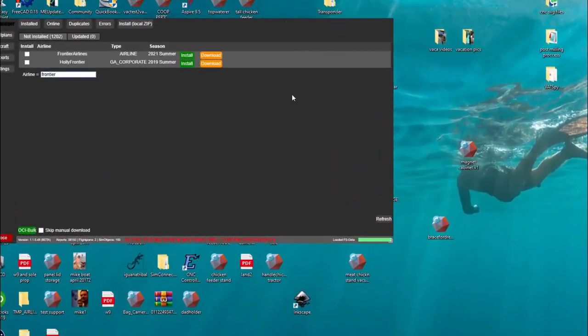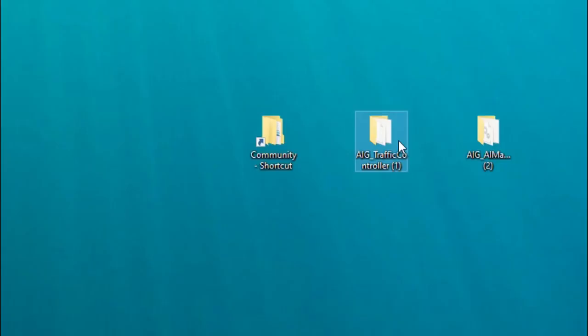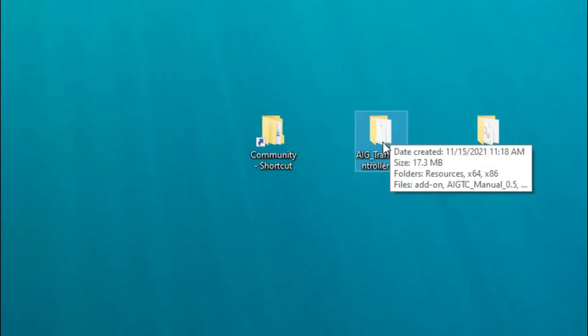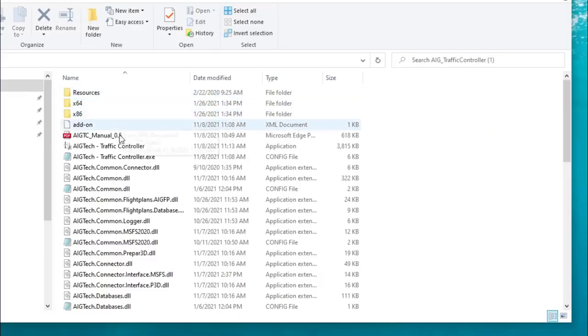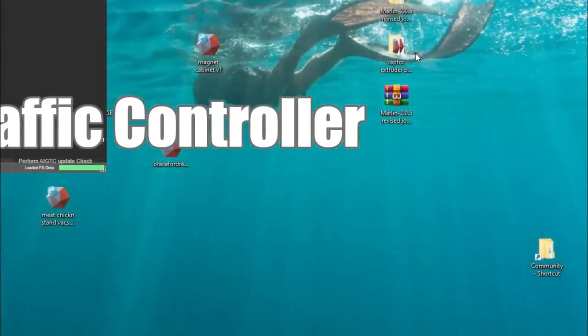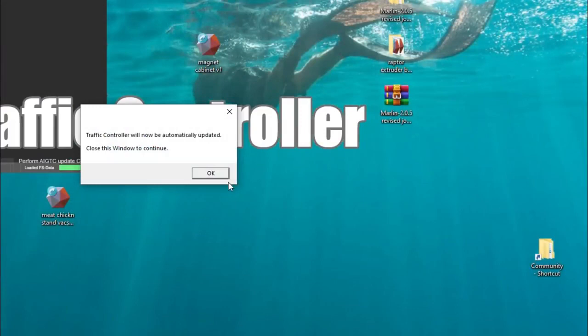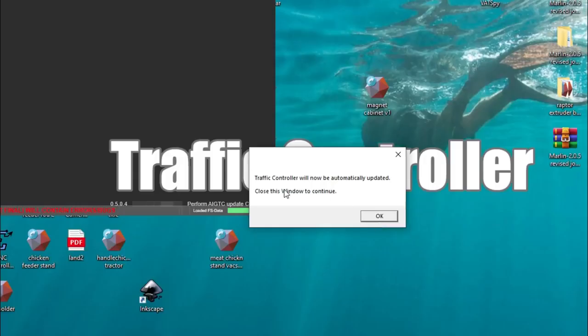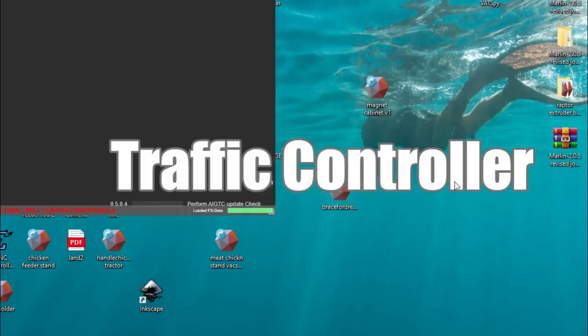Now what we want to do is, you can leave this open or close it if you like, but we're going to open the AIG Traffic Controller. So double click on that, and you're going to go down to the application file, right click on it, and then run that as administrator. Now there's a couple things that we need to set up in the traffic controller, and you'll get this window here that this also needs to update. So just click on that OK button, and it will kind of go through the same process of updating itself. So we allow that to happen, and then as soon as that populates, I will bring everybody back.